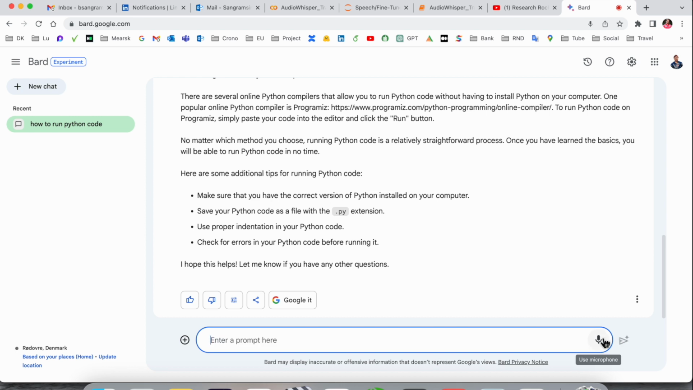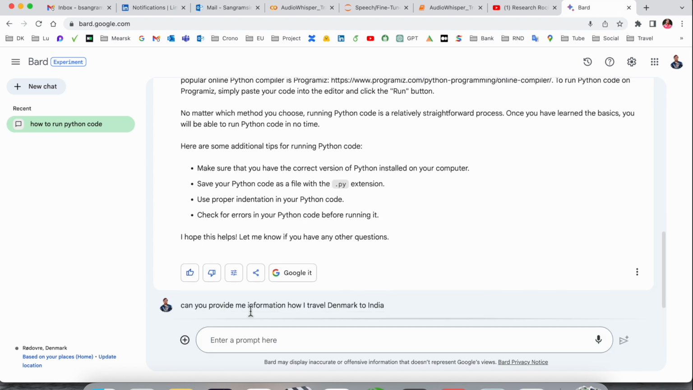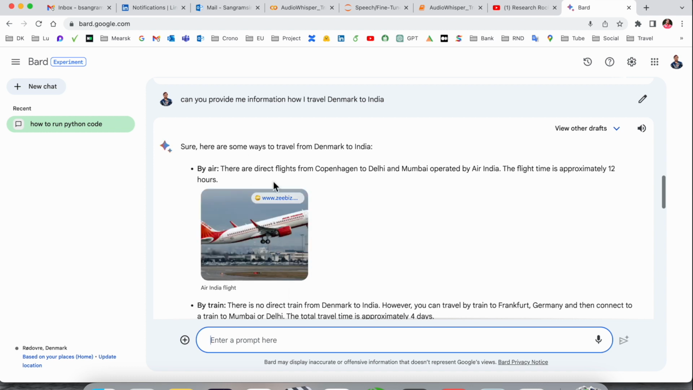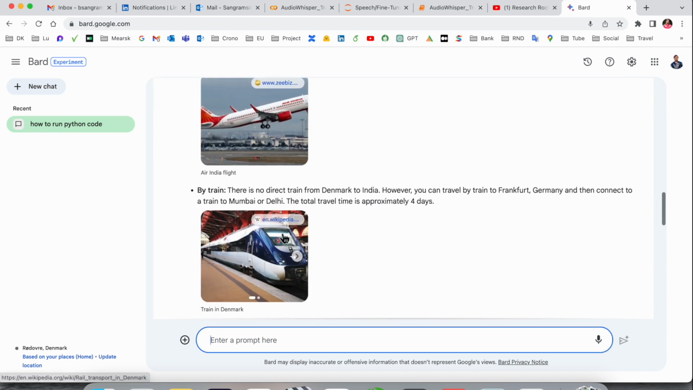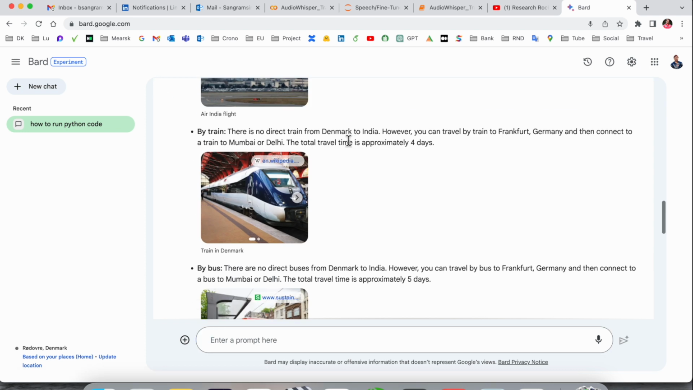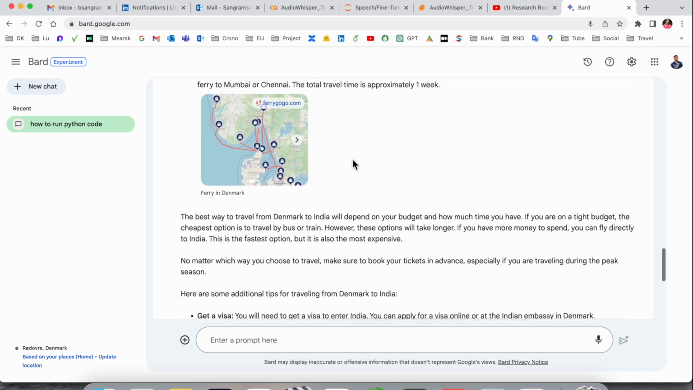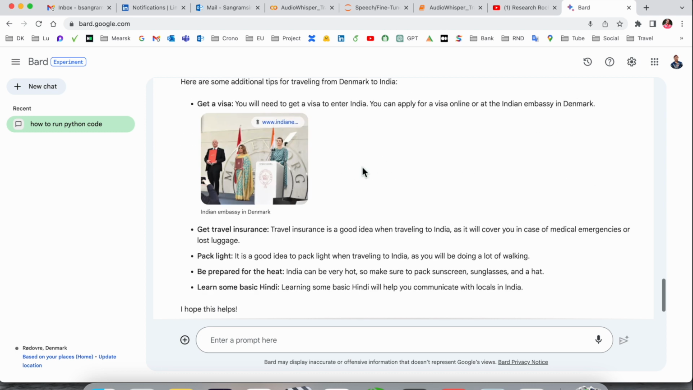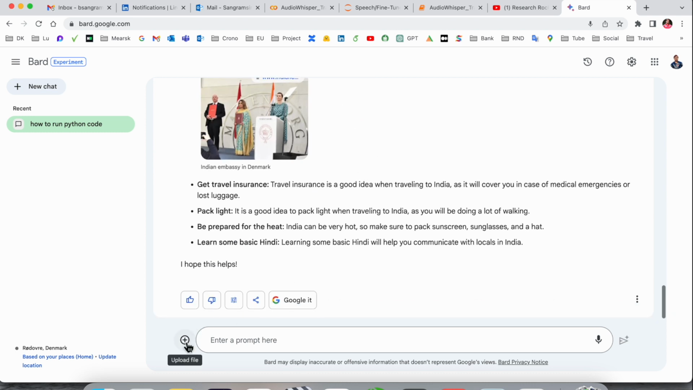So look at this, voice, speech to text is also available. Can you provide me information on how I travel from Denmark to India? Submit. This is my question. Wait a couple of seconds. The answer looks like this. Look at this, the entire information they are providing, including the website portal. Copenhagen to Mumbai direct flights are also available, train, buses, all facilities, all information they are providing me, even the explanation and visa process, all really interesting.